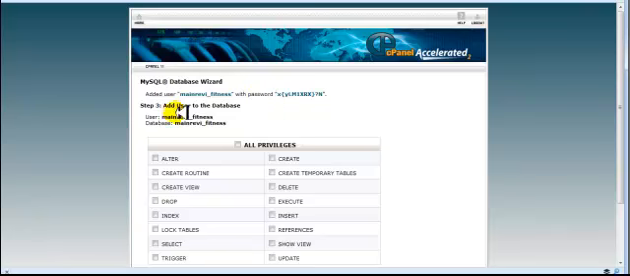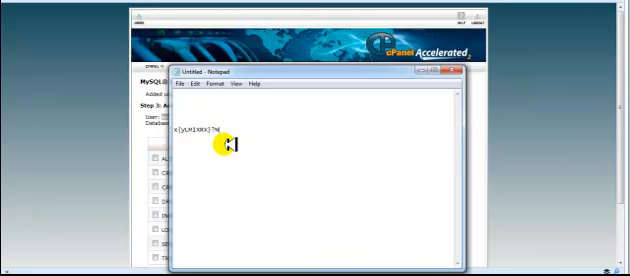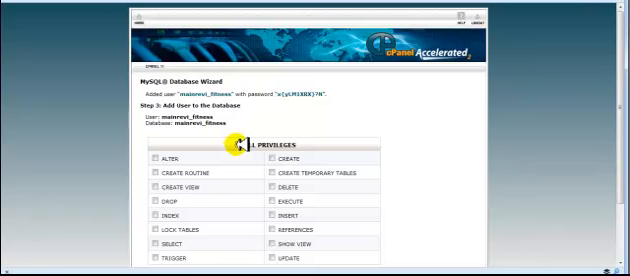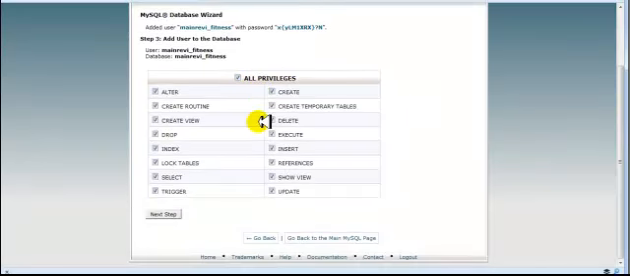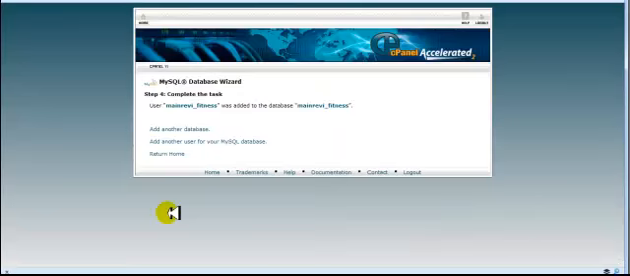Now on the next step, we're going to copy this onto our notepad. Since the user and the database is the same, I'm only going to copy one. We're going to put that on our notepad. Okay, so we have our database, and we know that's the same as our database user, and then we have our password. On this step, you're going to make sure and check the box that says all privileges. So once you have that all checked, you want to click on next step. At this point, you have your database made for your new site.